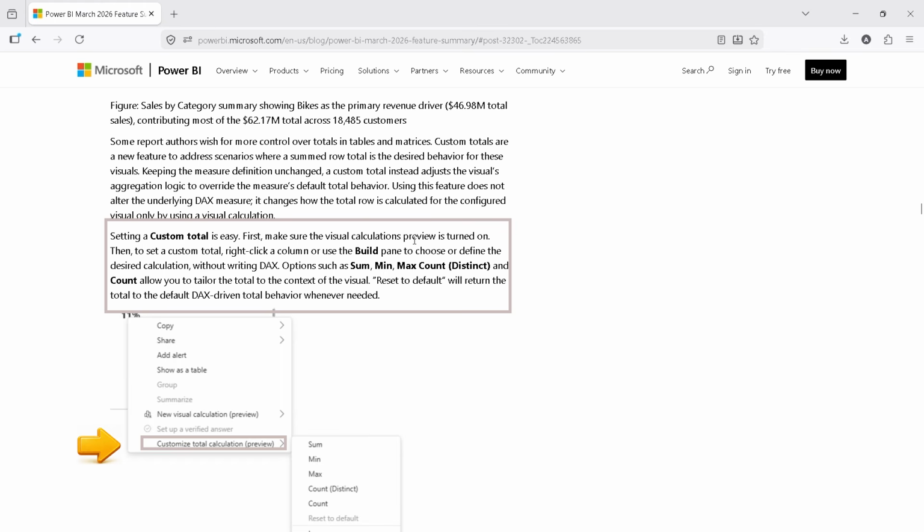First, make sure the visual calculation preview is turned on. We should have turned on the visual calculation preview, which most of you would have done by watching my previous videos. If you have not done it, please watch the video on my channel. You can search for it with my name for visual calculations: Amit Chandak visual calculation. You will get the video.